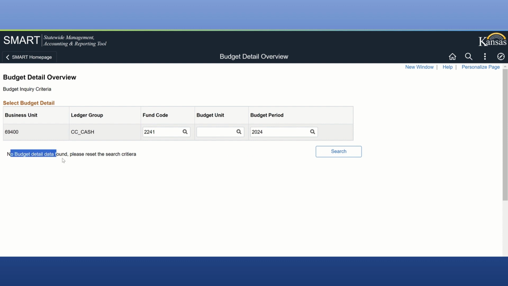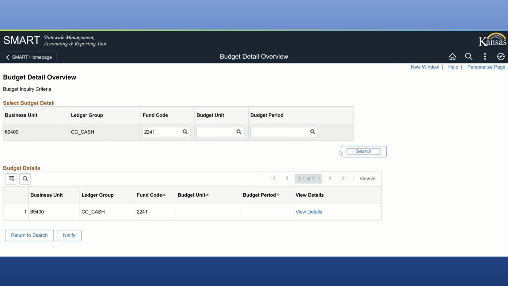See, it's going to say no budget detail found. That's because cash funds are not tracked the same as appropriated funds. Why they have a budget period even available, I do not know. But there it is. You'll see if you remove that budget period and hit search, magically it works.